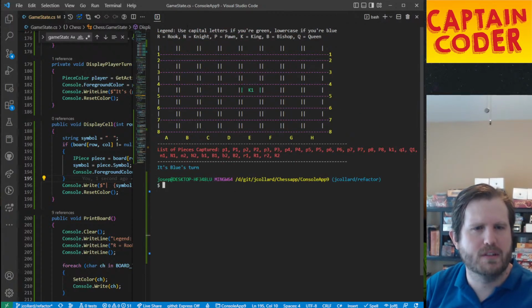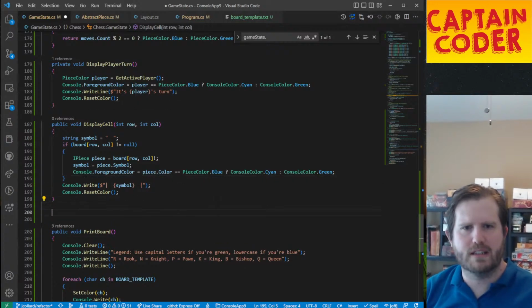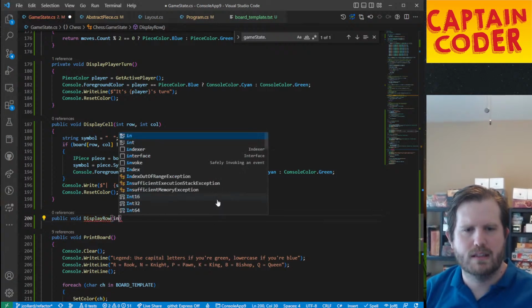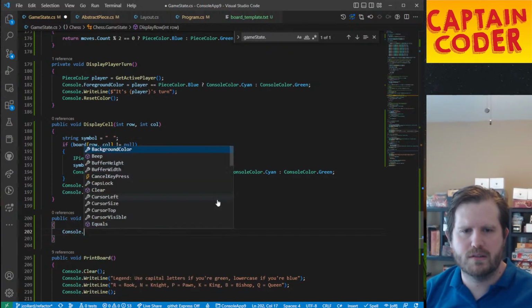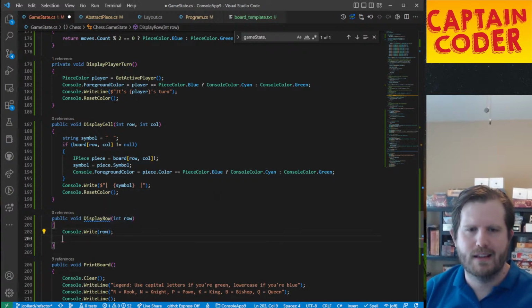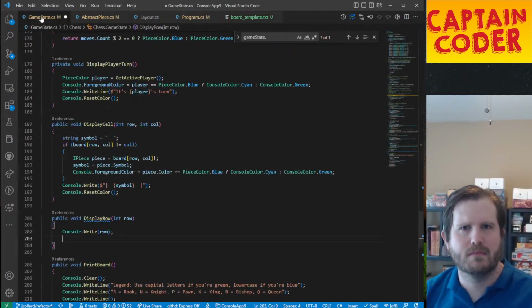Can't scroll up, there we go. So display row is gonna print out the cells, then the row right beneath it. All right, so public void display row, int row is gonna be: show the row number, so console.write row. Then we're gonna do all of our dashes. So my board template, let's steal the number of dashes we need.